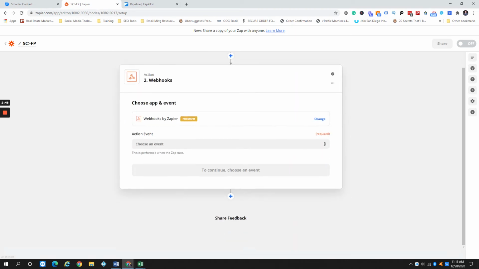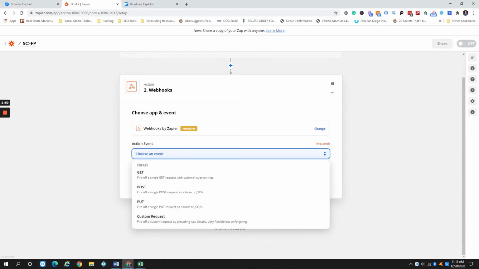And then for action event, you got 4 different events. You will want to use post. Fire off a single post request as a form, or JSON. Make sure it's a post because we are posting something. The way I like to remember it, it's easy for you guys to remember, is like, let's say I have a lead, I'm going to put it on a post-it note and I'm posting it on the board of leads. So get is like I'm getting something, post is I'm putting it, or posting on the board, placing the lead somewhere else. So I'm going to be using post.